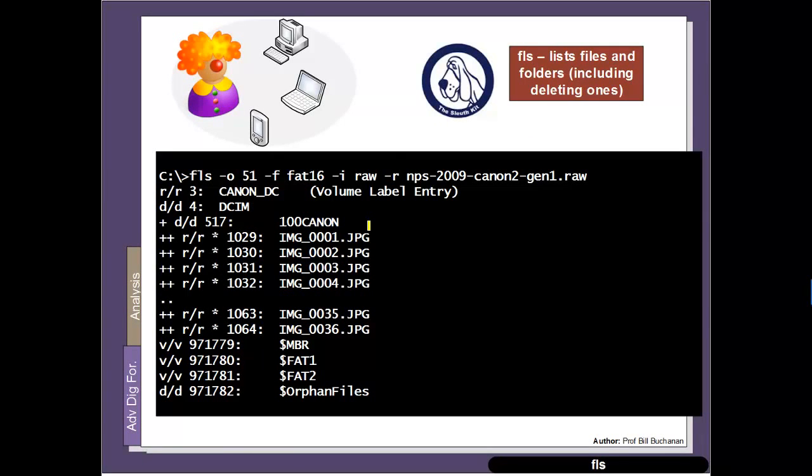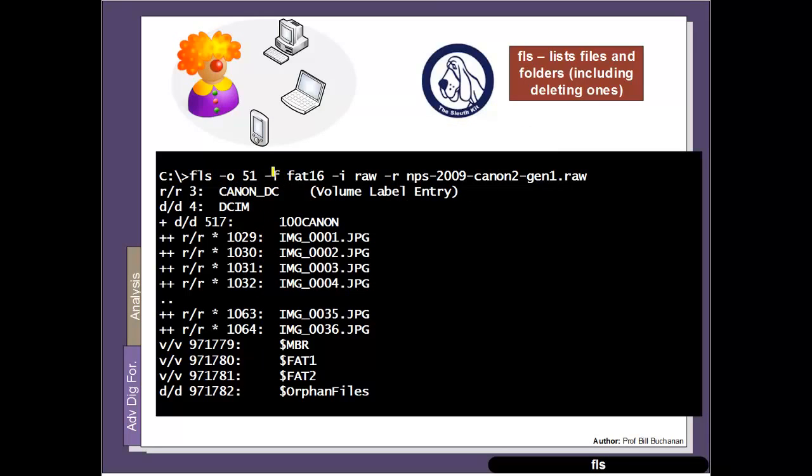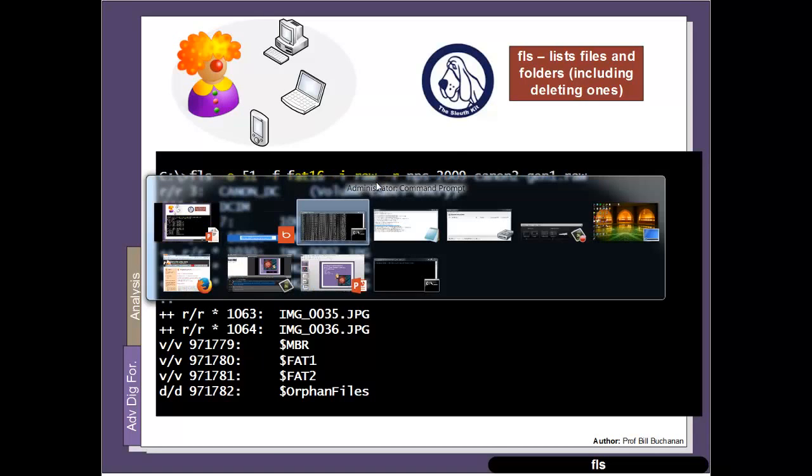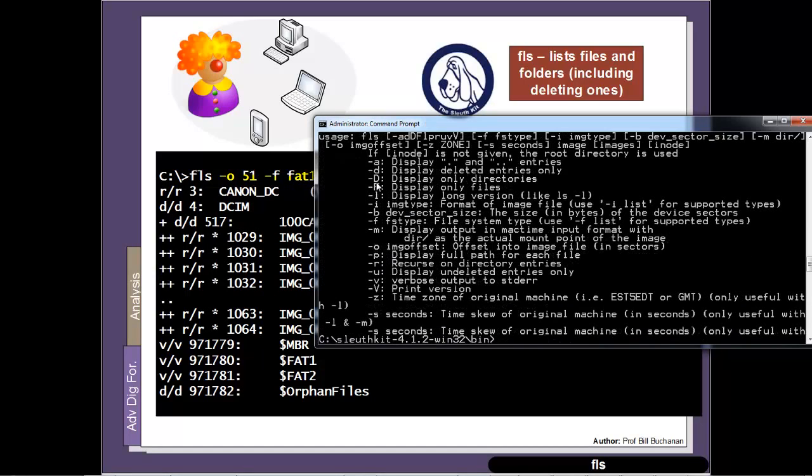So the next package that we can use is FLS, and FLS will give us all the files or folders, or one or the other, and it can give us deleted files and so on. So we can see here when we use it, we're just using the same things again, this raw, and then the -r option. Let's have a look at the different options that we can have for that. The -r option will go through all the directories and have a look. Or we could display only files if we want, or only directories. We can display only deleted entries and so on.